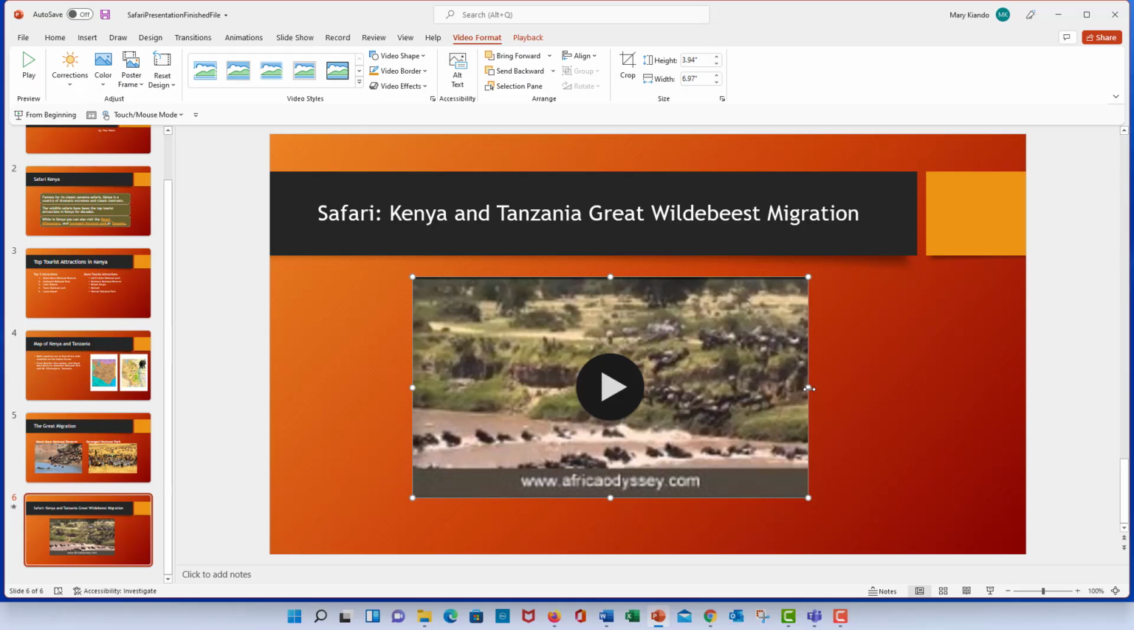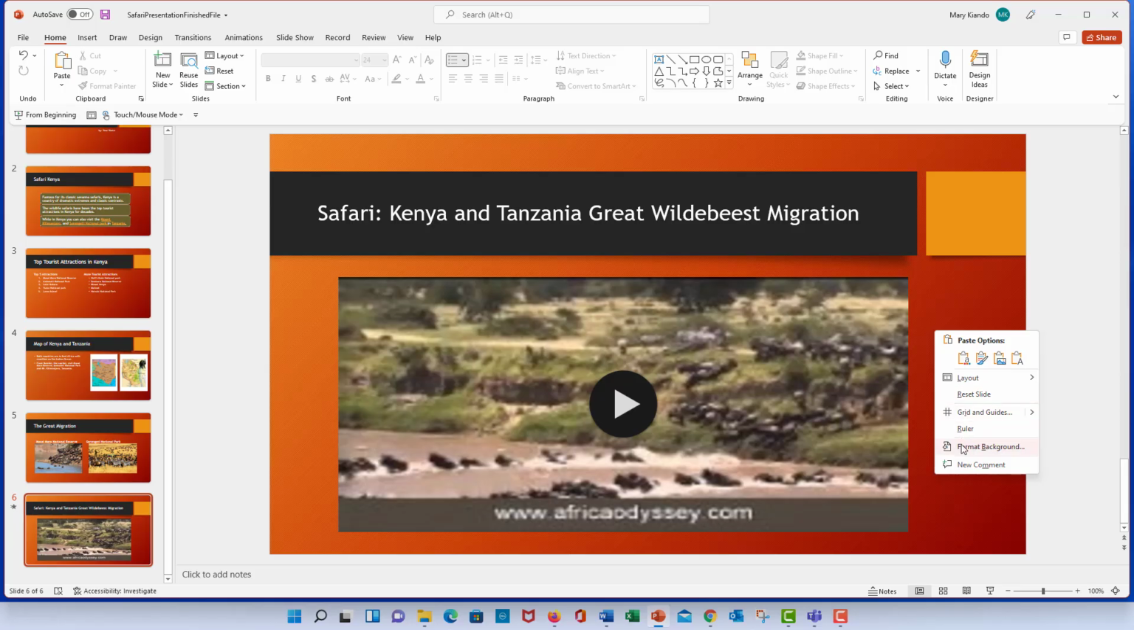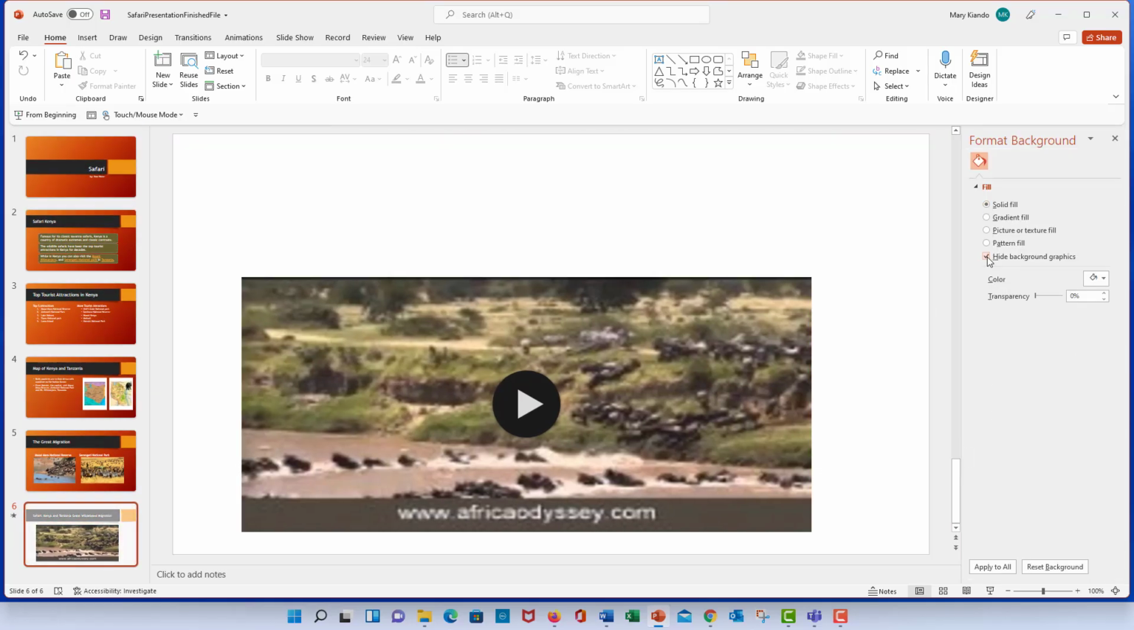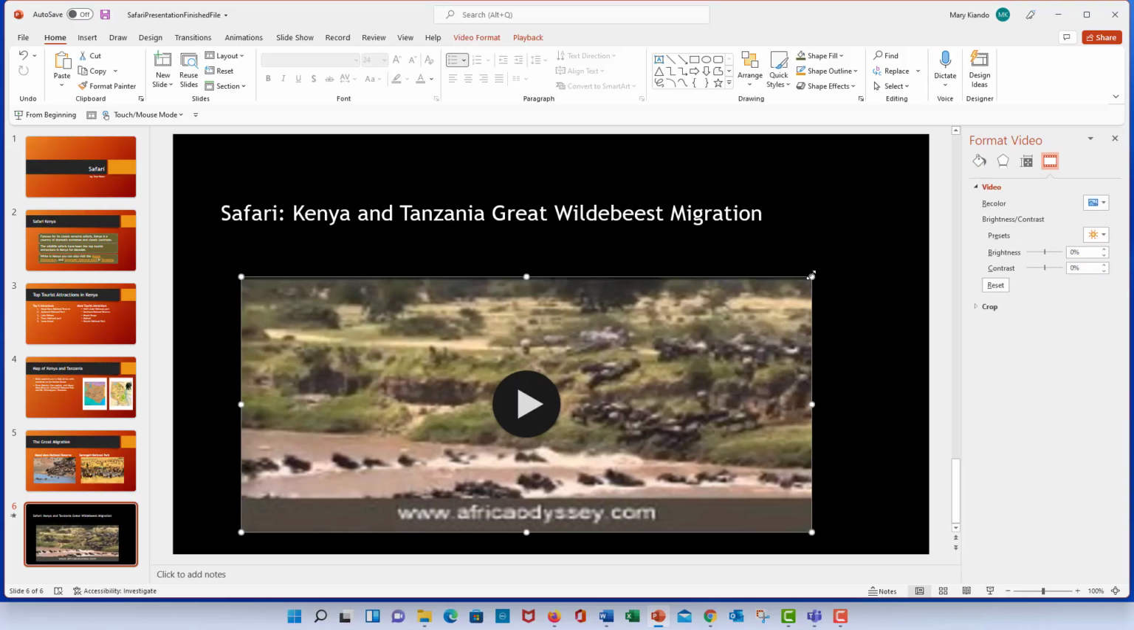So if you would like to resize that, you can do that. If you would like to have a black background, you can change the background on this. And I showed you how to do that. So you right click and then format background and then solid fill, hide background graphics. And now you see we don't see our title, but I will show you how to show that title. And then right here, I would like to change the color and I will change that to black. So you see we have that changed to black.